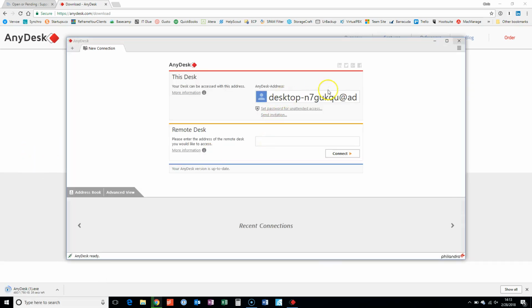Now, of course, this is my same installation I had before, but what you're going to want to do is down here, install it on your home computer again, except this time, we're not going to need to set a password for unattended access unless you want to be able to access your home computer from your work. Some people want to do that, but for the most part, it's not what we're looking to do.